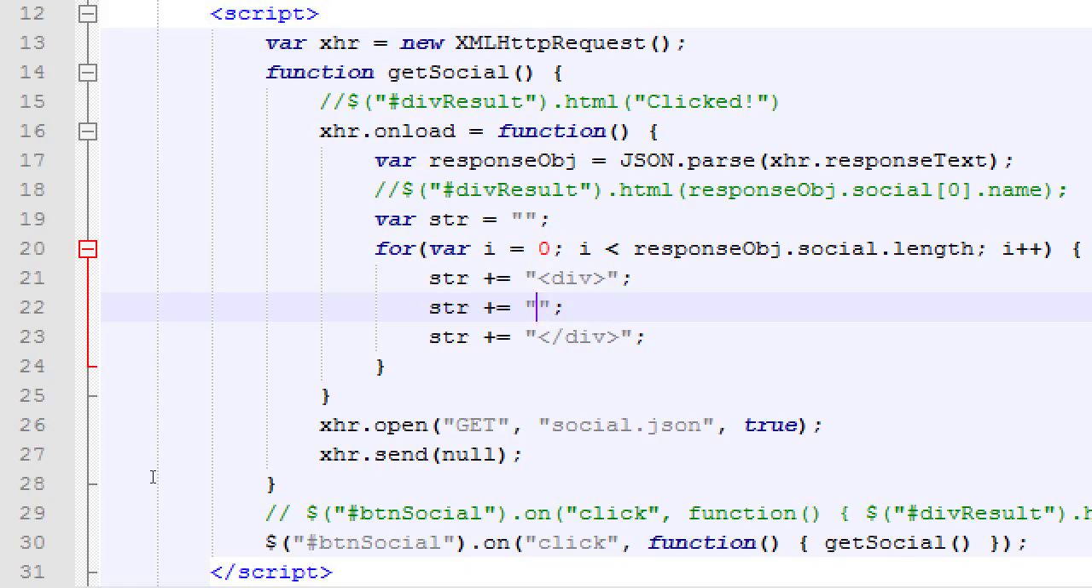And what I want to display here is the image tag. SRC equals single quotes. Single quotes, because I've got double quotes here. If I close those double quotes here, it breaks it. We've talked about this before. If you don't remember, just trust me. So single quotes.